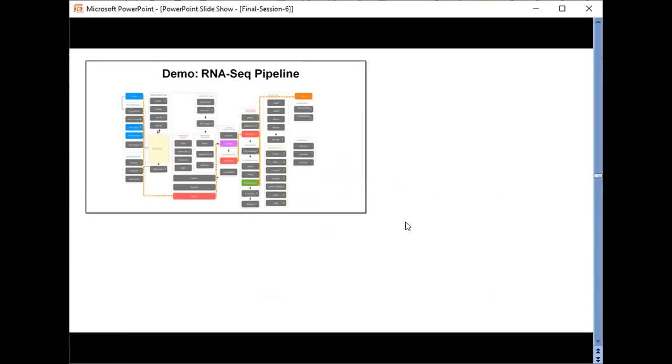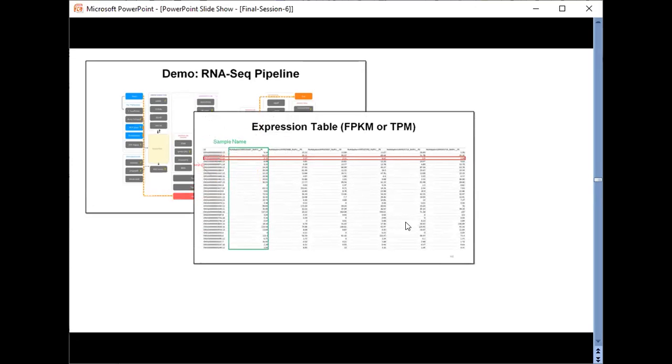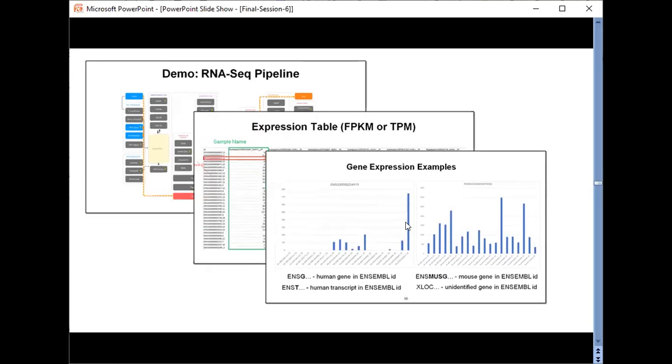Next, we demonstrated how we can generate a gene expression table from raw sequencing reads using a simple demo RNA-seq pipeline at the T-Bioinfo platform. Then we understood various aspects of a gene expression table, what it represents, what the rows are, what the columns are. Then we also demonstrated how we can visualize our gene expression data in Excel.